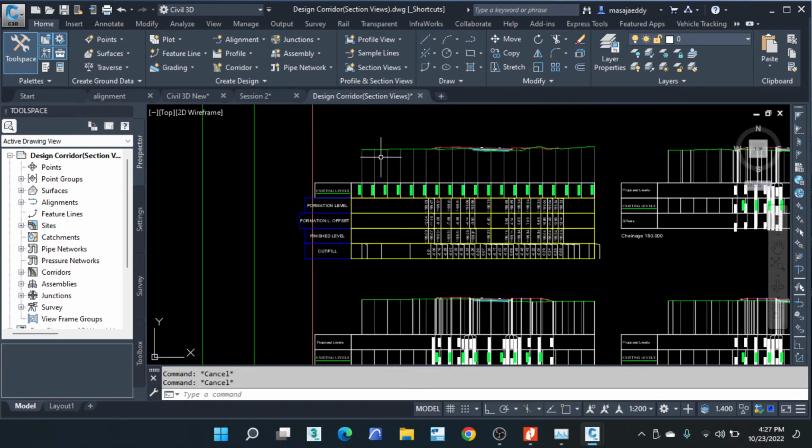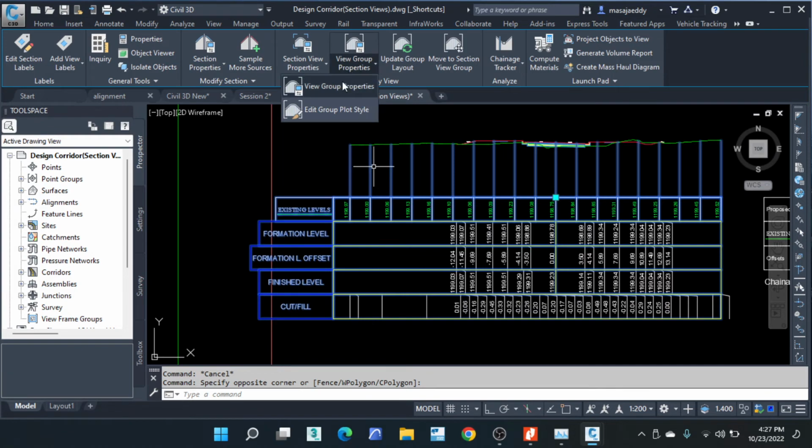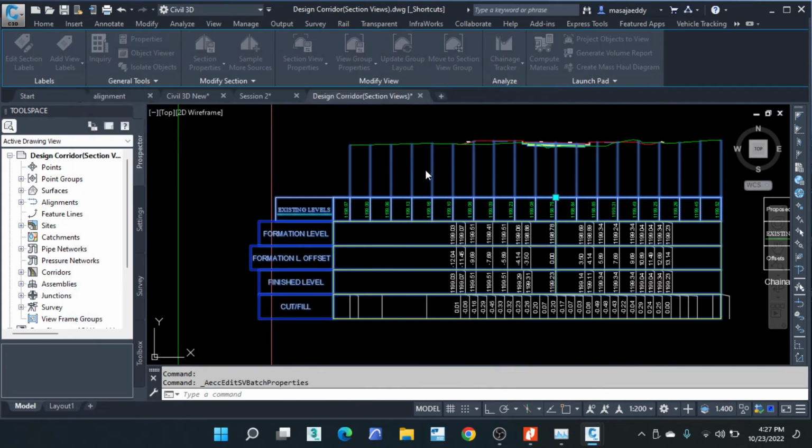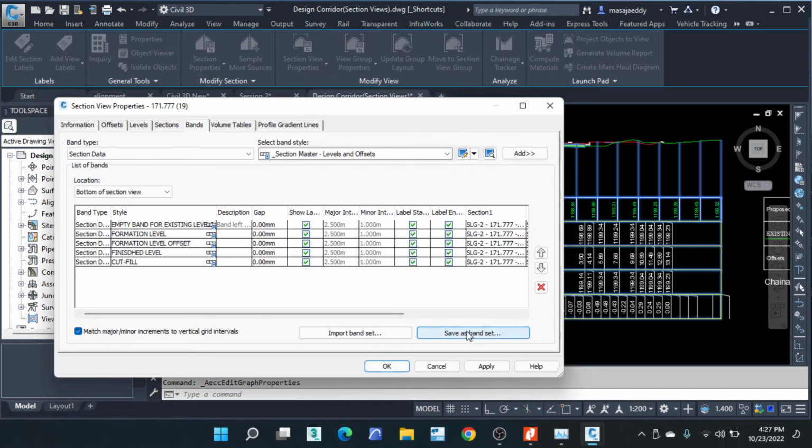So once you're done, you can equally update the view for the whole group. How do you do that? One, we are going to come to our view properties. Then you are going to save this as a band set, right?